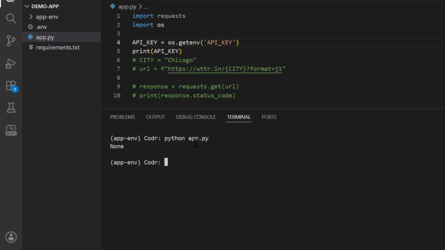If I define this value, I will get the proper value. So for example, if I check for new API key which I created previously, and if I run this, I will get the proper value. Now we can even provide a default value by using this getenv method. This is extremely useful for optional configuration settings.